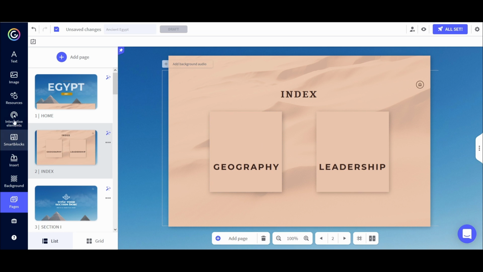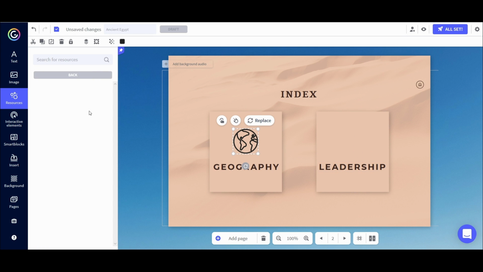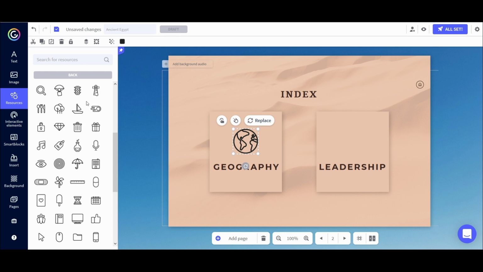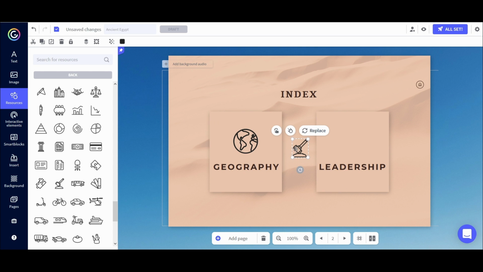Now the only other thing is I think it would be more visually appealing to have some icons on the boxes as well, something a little visual to tell students what to do. So I'm going to click on resources and we've got all these icons here. Actually this globe one is great for geography. So I'm going to add this here, make it a little bigger. And then let's find something to go with leadership. So we'll say show more, and then we will try to find an icon that works for leadership. Maybe a gavel because the leader makes laws and decisions for everybody.